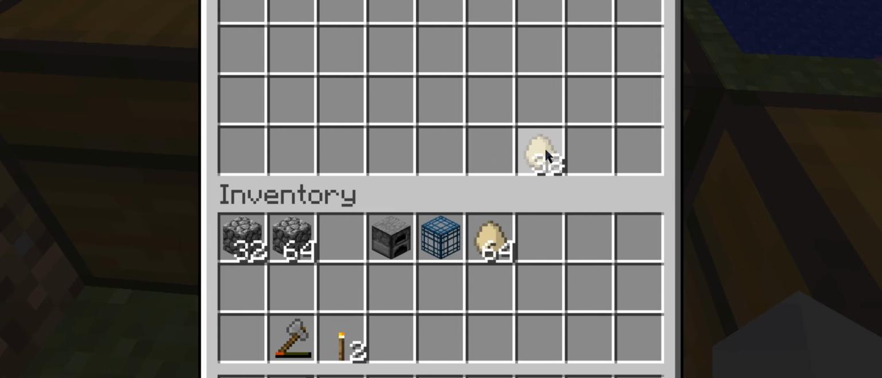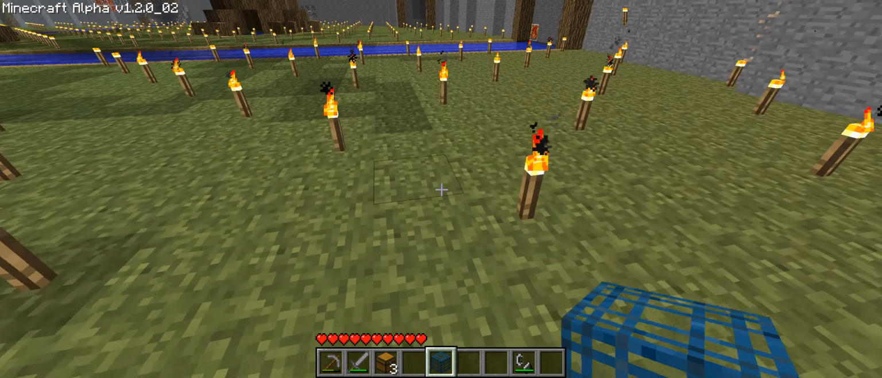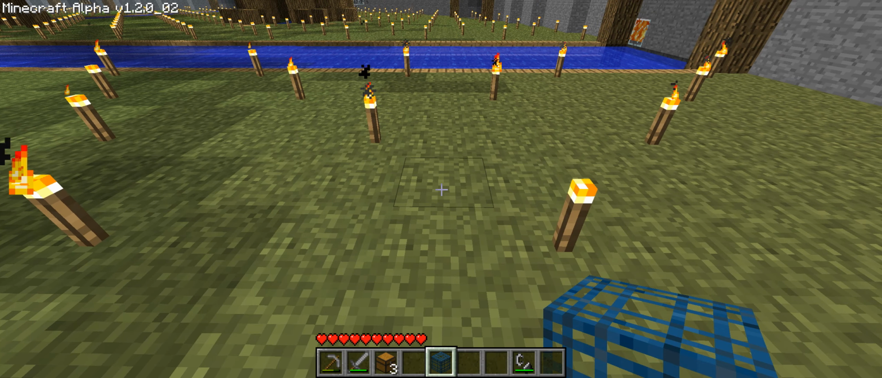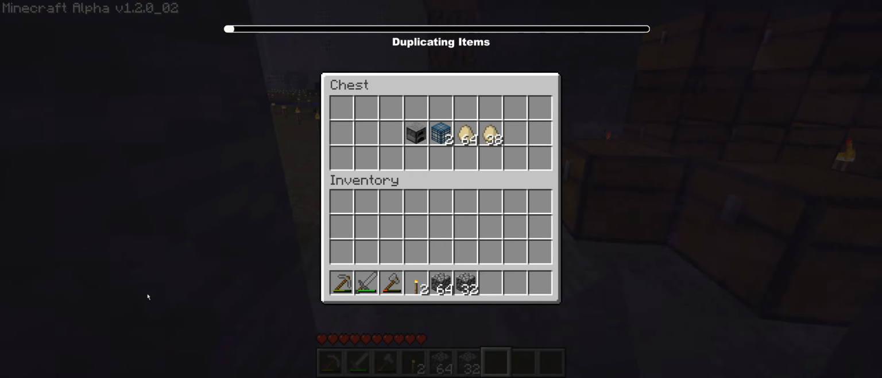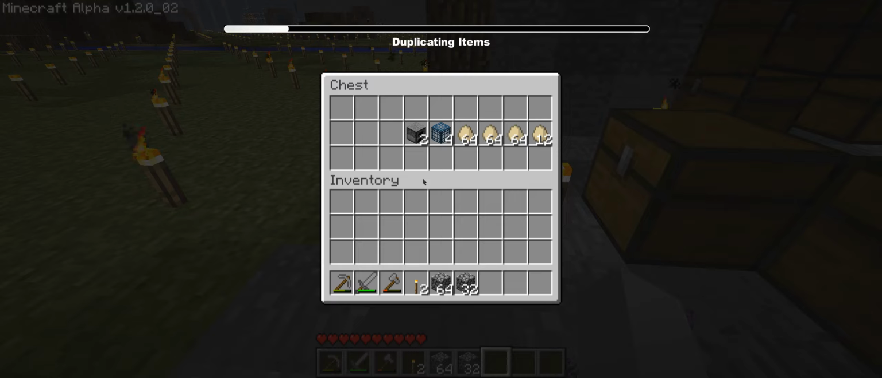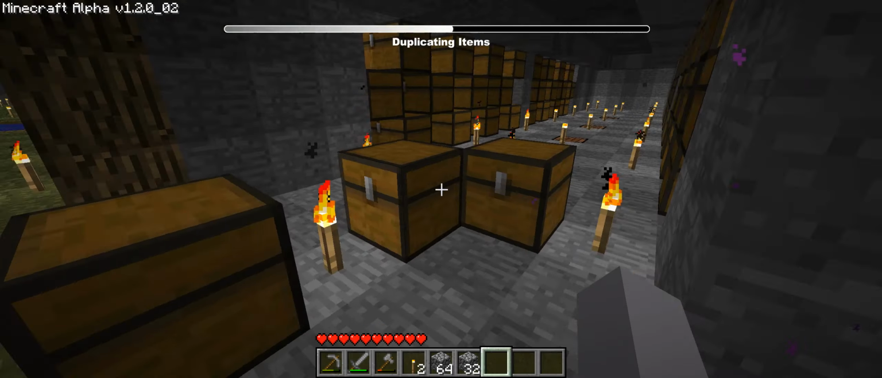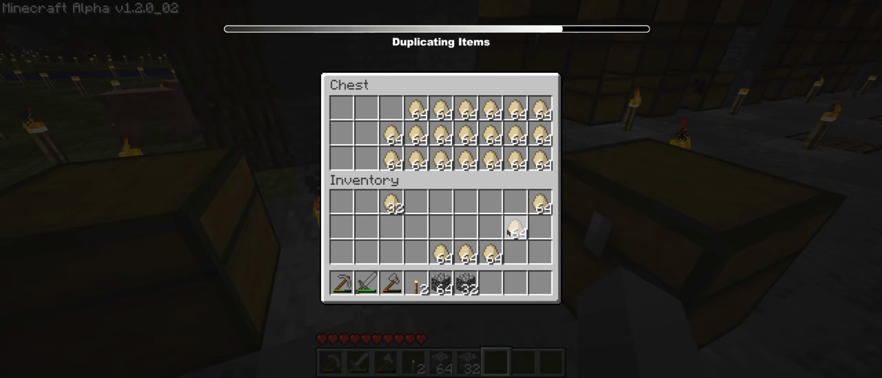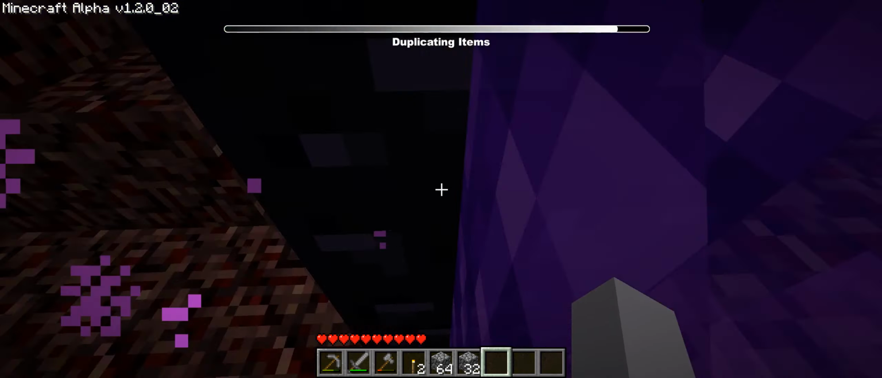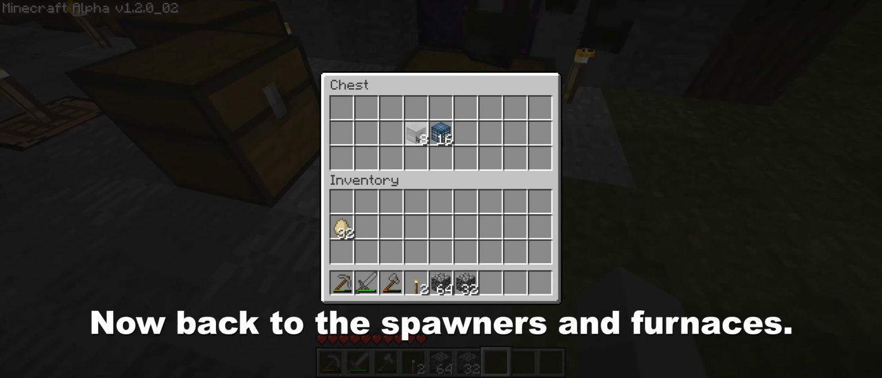This spawner's fake, and everything else is real. Now that I have this one fake spawner in my hand, I'll prove to you that it's fake. Watch this. It disappeared. Spooky. There, done with the eggs. Now back to the spawners and furnaces.